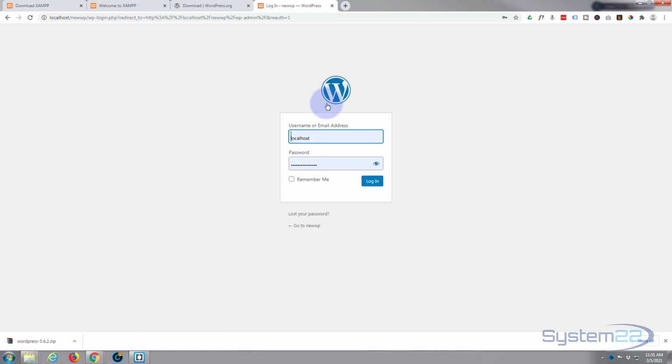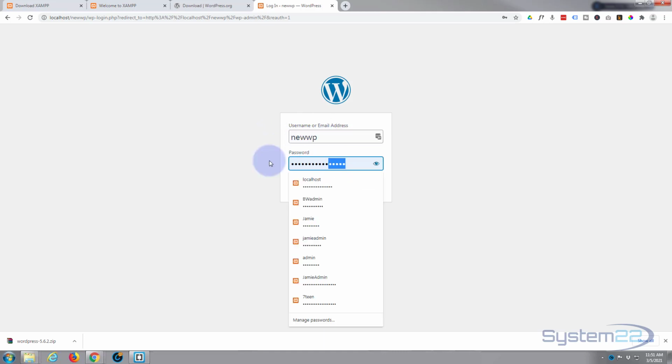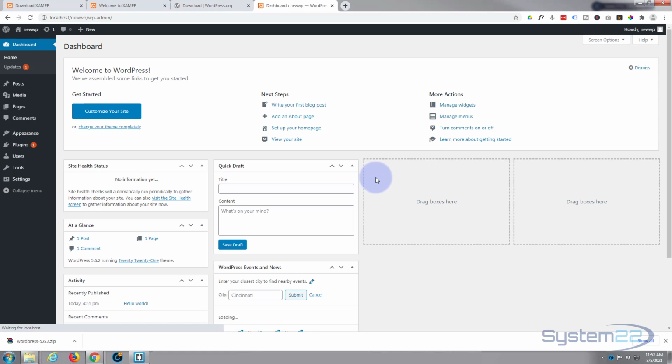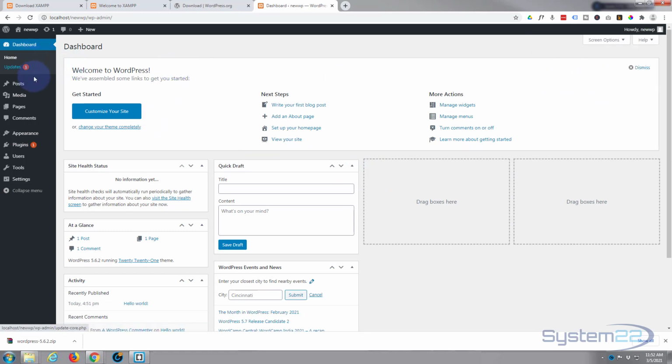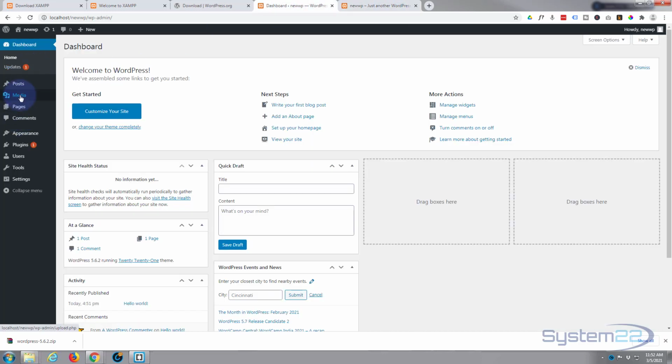There we go. Now we need to put in our username and the password. And go ahead and log in. And there we are. We've got a very simple setup for a WordPress site on our localhost here. We've got the latest version of WordPress. And you can start building like any other site. You can go down, install themes, plugins, whatever you want to put in there.